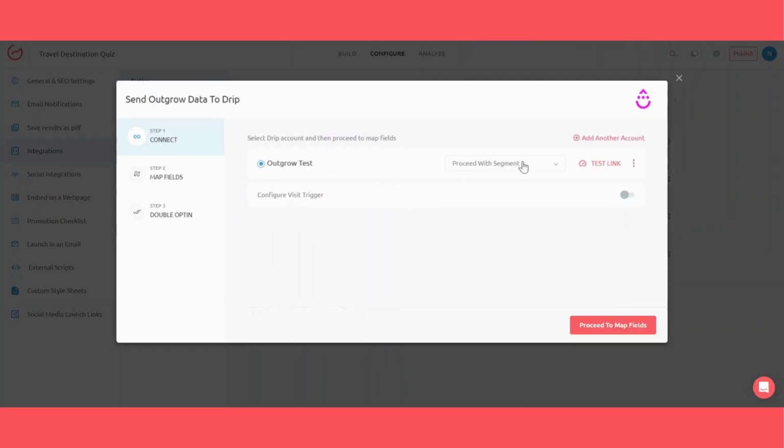Now you can select either the Proceed with Tags or Proceed with Segment option. Let's select Proceed with Segment. Here you can enable the Configure Visit Trigger option if you want to enable visit tracking. Under Visit Trigger, you have the option to track either new result or new visitor. Select the option that best suits your requirements. Now click the Proceed to Map Fields button.